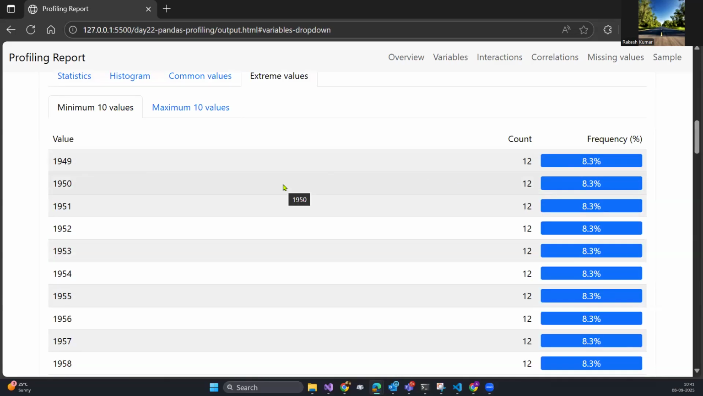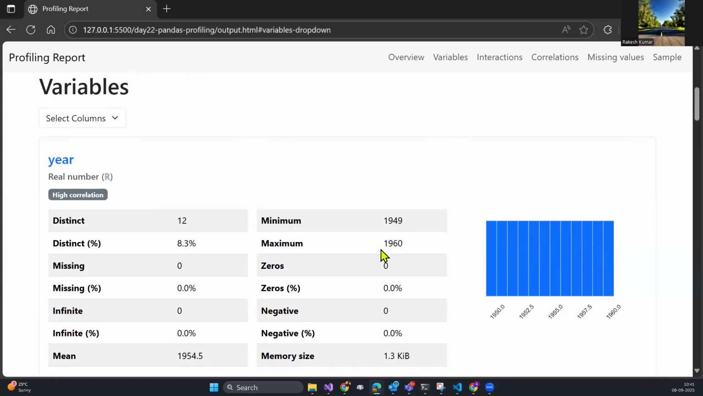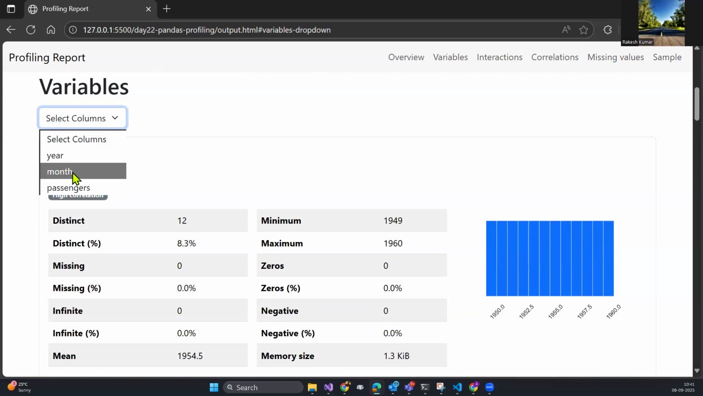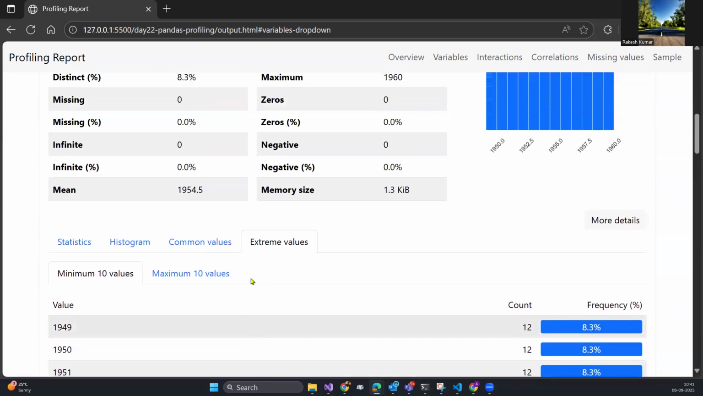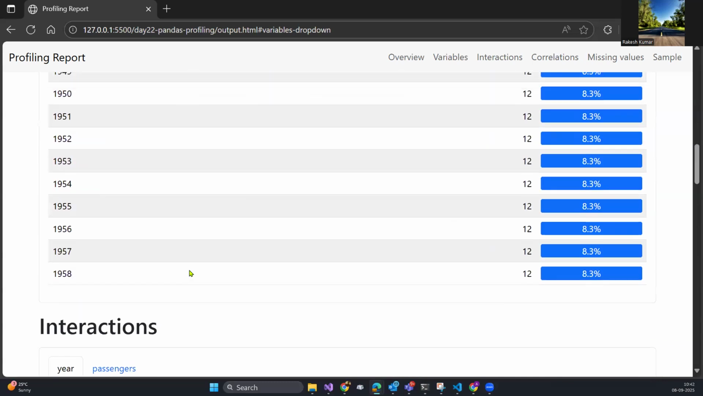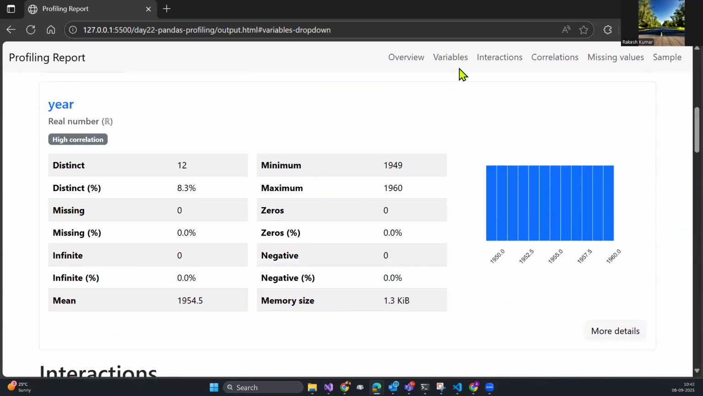And yeah, so this is about years within variables and these details. Okay, and similarly, you can see for month also. If you are seeing year and you go downwards, right? For this year, we have seen statistics and extreme values. We explored that, and when we click on more details, then we got this, right? And another one is interactions. This is the one. So this is the variables section.